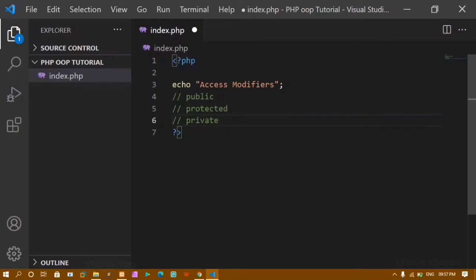Public means we can access the properties and methods anywhere. This is the default. If you don't give any access modifier to any variables and functions, then by default it is going to be public. We are going to see an example of each of these, and then we are going to understand the definitions of that.